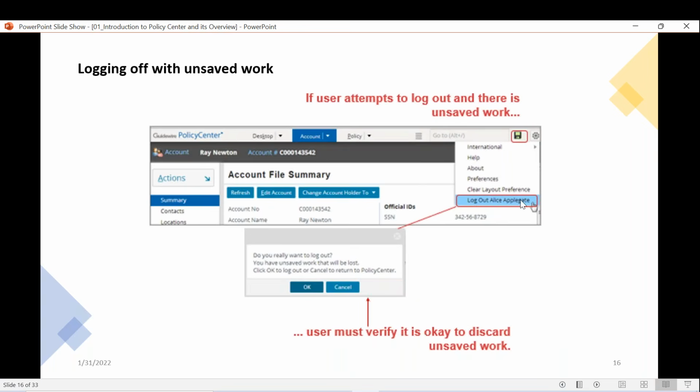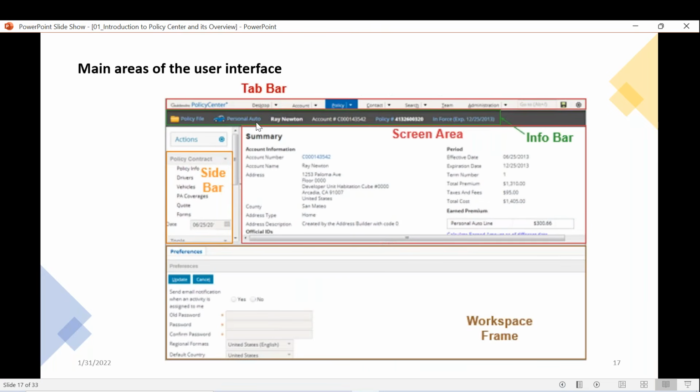You see that no, when I was trying to log out, it was giving me a warning message that if I log out, then unsaved work will be lost here. Okay, now understand the main areas. I mean, what all areas are there in Guidewire.